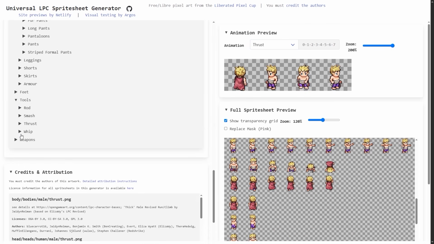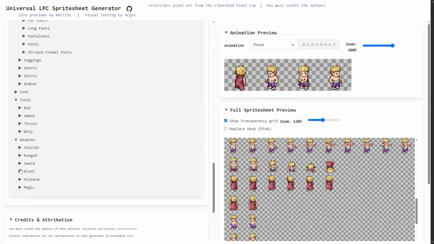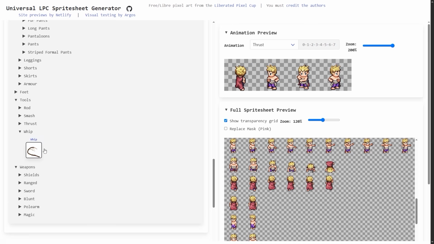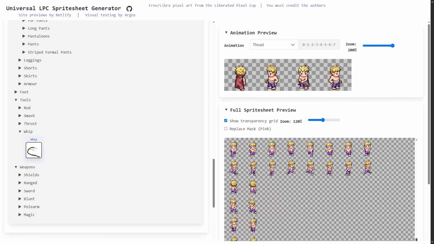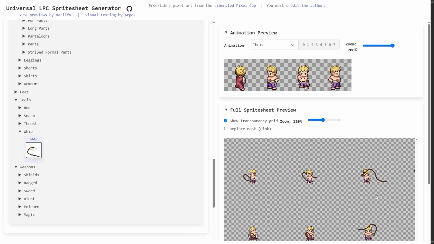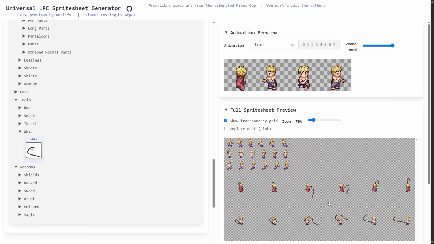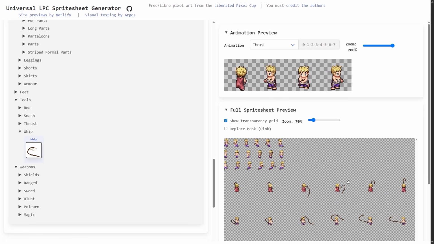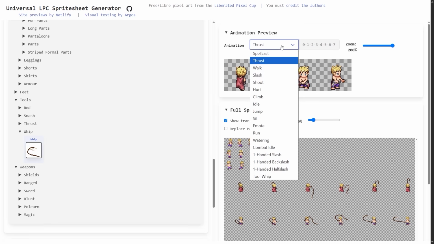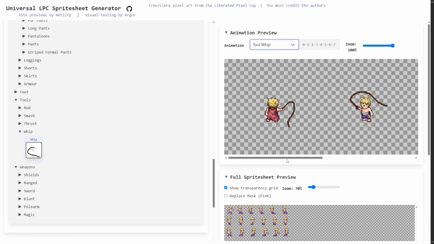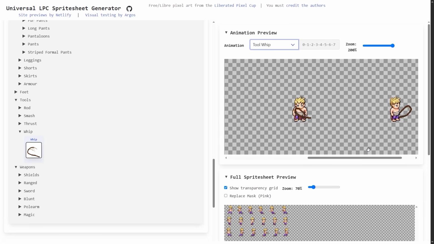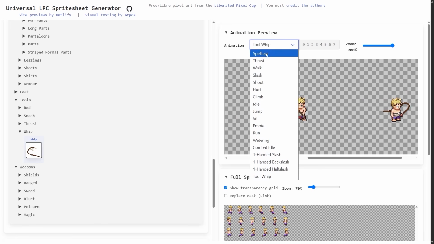Back to my anime character, we can also give it tools and weapons. Some of them have really cool, unique animations, like the whip, for example. Notice that the majority of sprite sheets uses 64 by 64 pixel frames, but some special weapon attacks can have different frame sizes. That's something to keep in mind when we make our games. If I select a special weapon or tool, it will be added to the animation preview here, so we can see it in action.